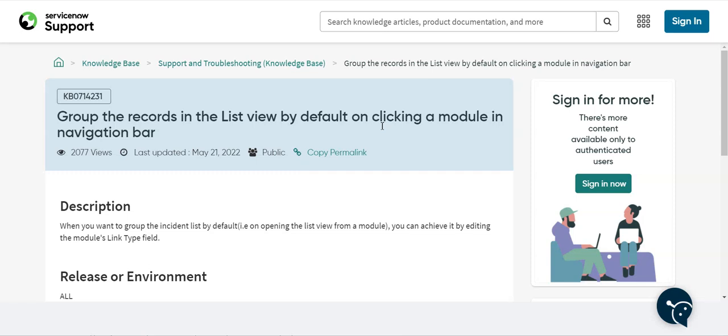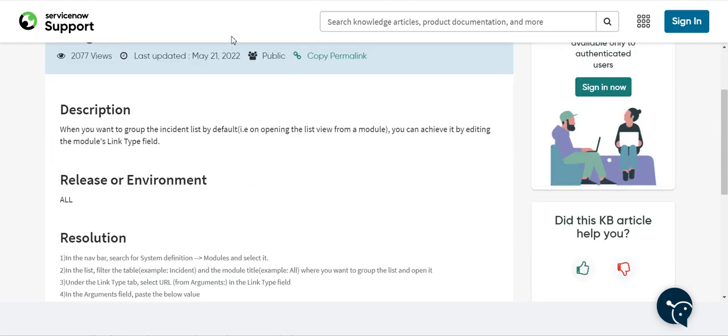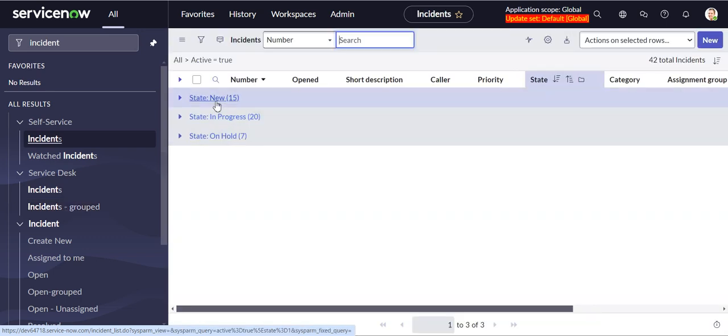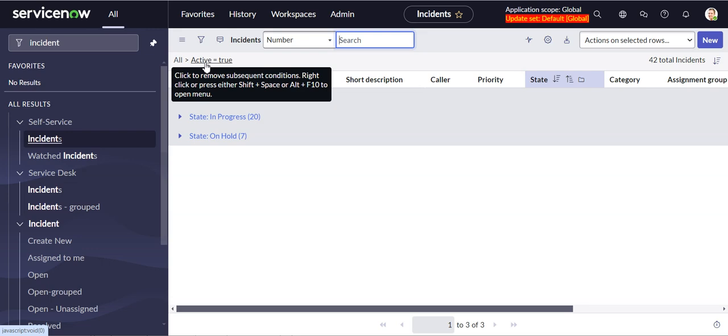In this video, we're going to be looking at grouping records in a list view by default on clicking a module in the navigation bar. So we're following this knowledge article. And what we're trying to achieve here is if I have a list of records, for example, incidents, I want to be able to click on a module here, incidents grouped, and I get my incidents in a group here, and I have a filter at the same time.